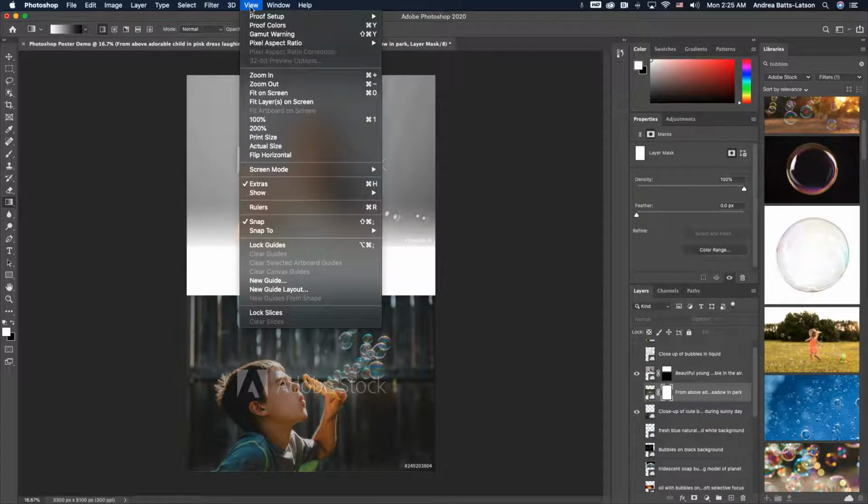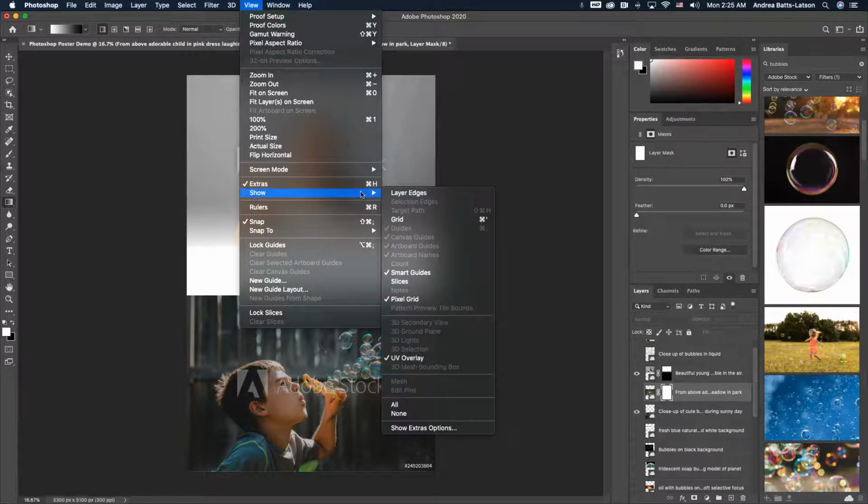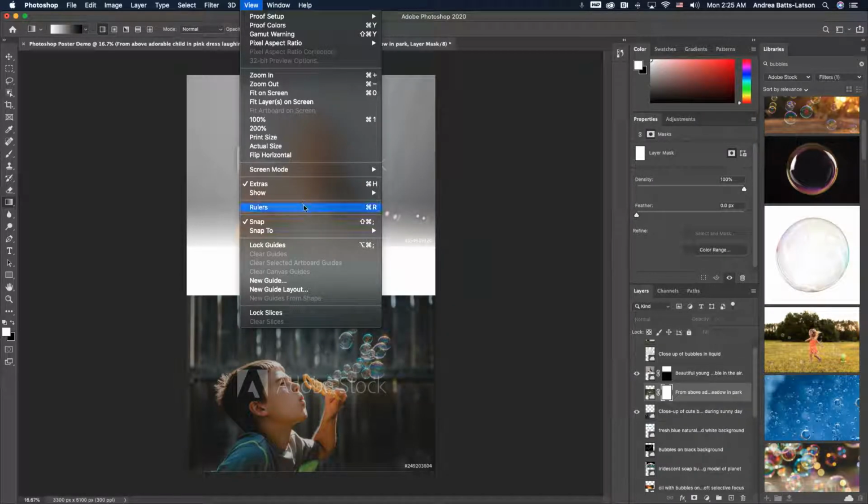I can go to view. I can go to show, and then I can go to ruler. Let me see where that is. View, show. I'm sorry, nope, it changed. I can go to view, and I can go to rulers, and I can bring my rulers up. Now, typically I'm a shortcut girl, so I usually don't go to the menu, but I want to make sure you guys know both ways to do it.